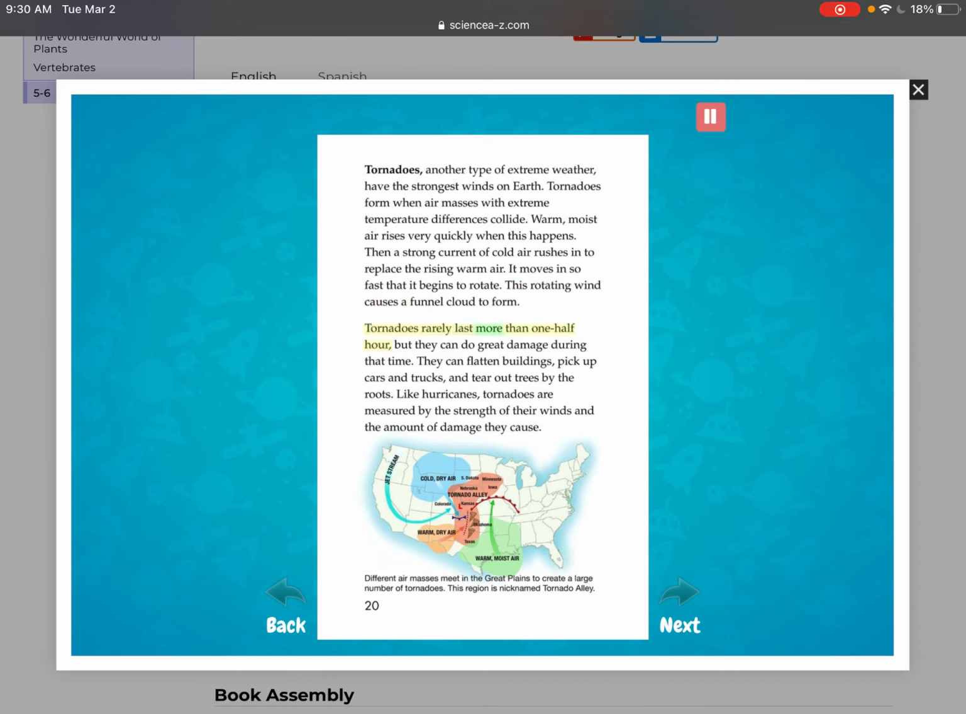Tornadoes rarely last more than 1/2 hour, but they can do great damage during that time. They can flatten buildings, pick up cars and trucks, and tear out trees by the roots. Like hurricanes, tornadoes are measured by the strength of their winds and the amount of damage they cause.